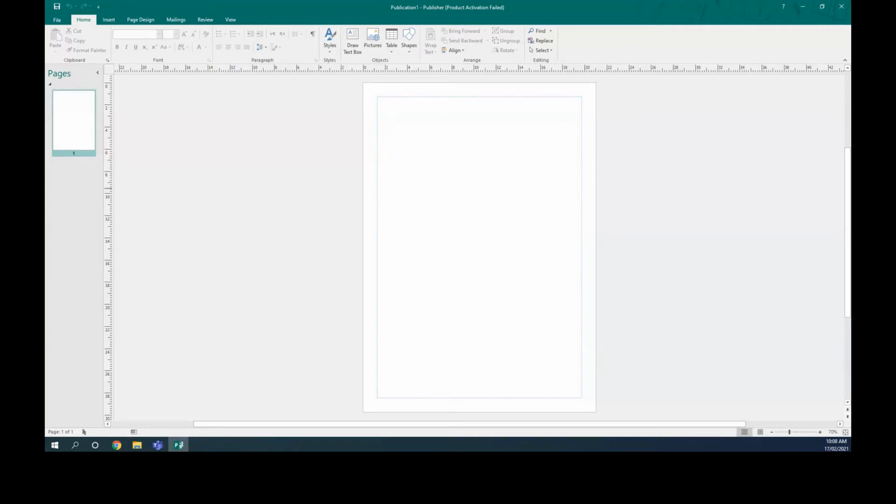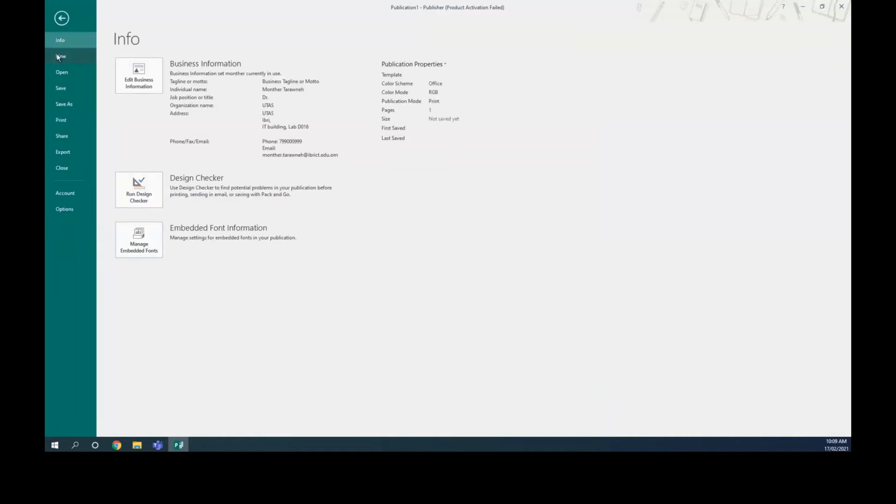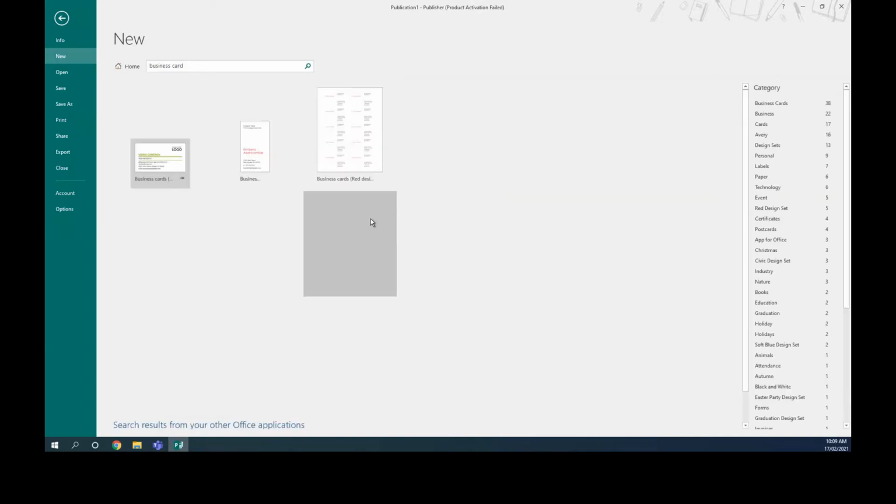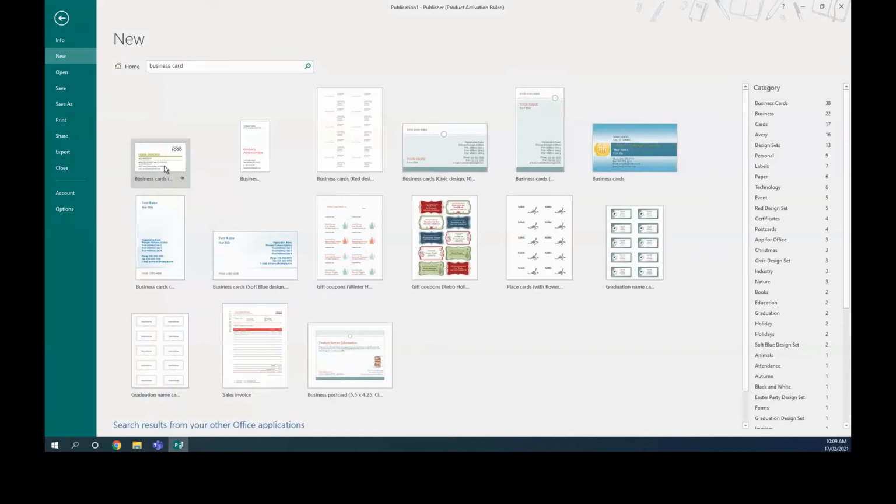You can say, okay, I'm going to do a new business card. So what you can do is go to File, say New, and then I'm going to choose not the blank one, I'm going to choose a business card. So I'm going to write here, business card, then hit search, and you can find the business cards right here now.